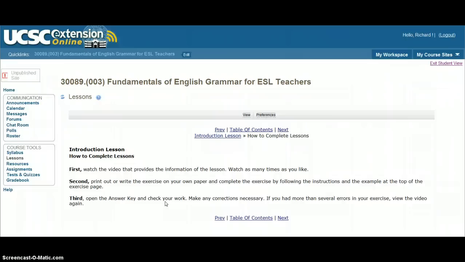Third, open the answer key, check your work, fix any corrections. Take your time to check and make sure that you really are doing it correctly. And if you had any errors, maybe you want to watch the video again, you can always send me an email, or you can post something on our forums and ask a question. I'll be more than happy to answer, and probably some of our classmates also will be happy to answer us too.